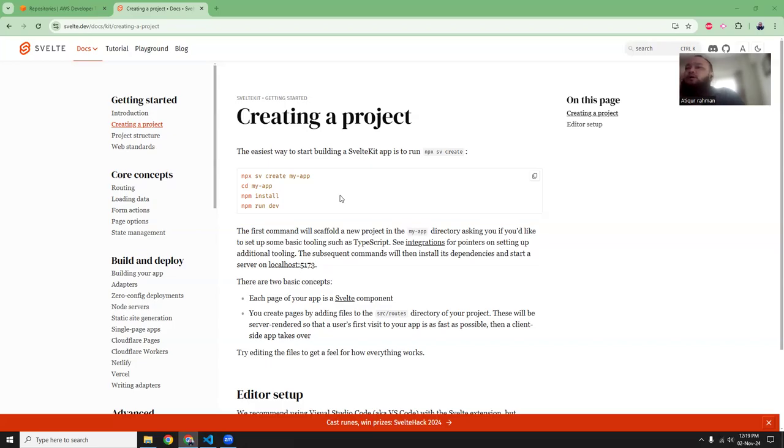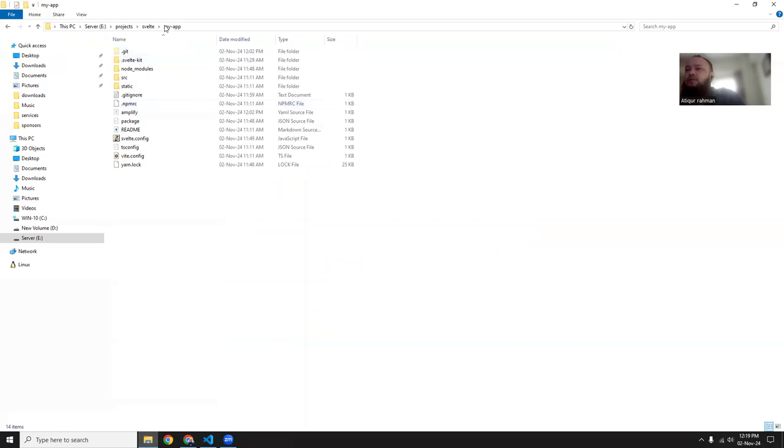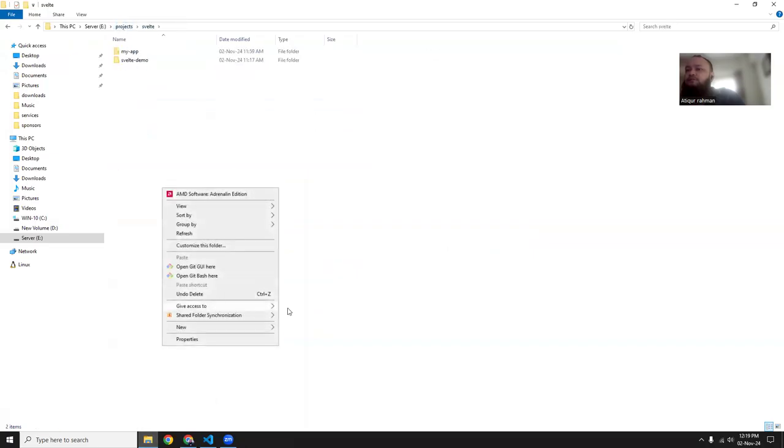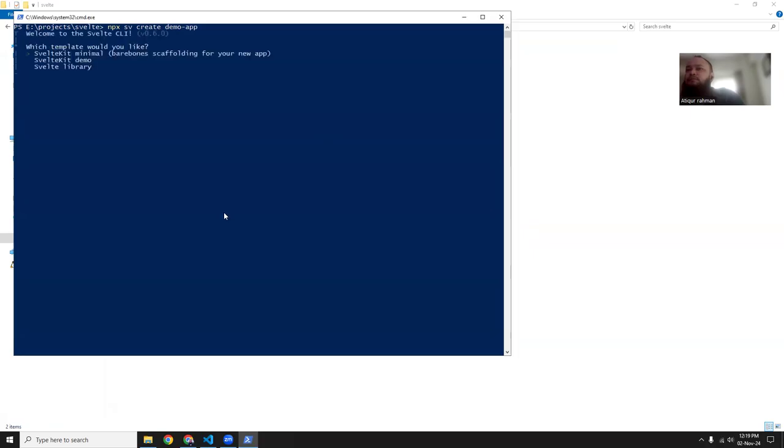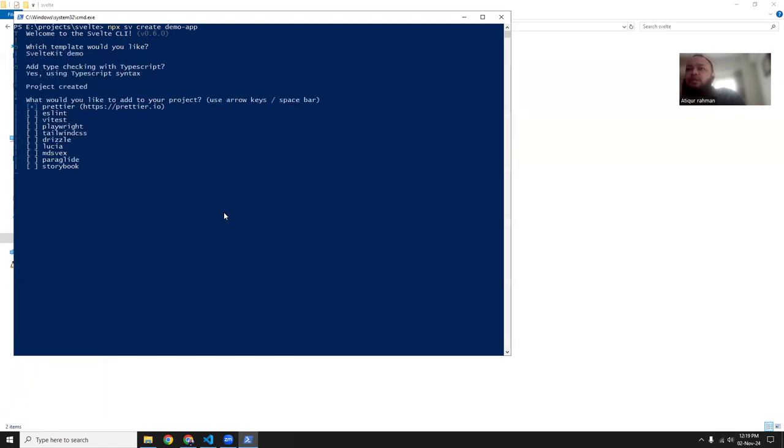So let's get started. To create a project, we can use SvelteKit. That's the official tool they use to create a new project. I'm going to use that. It's very simple. npx sv create, and then you can create a new project. I give it a name. Yes, I'm going to use the demo. They provided a demo here. I'm going to use TypeScript and then yarn here.